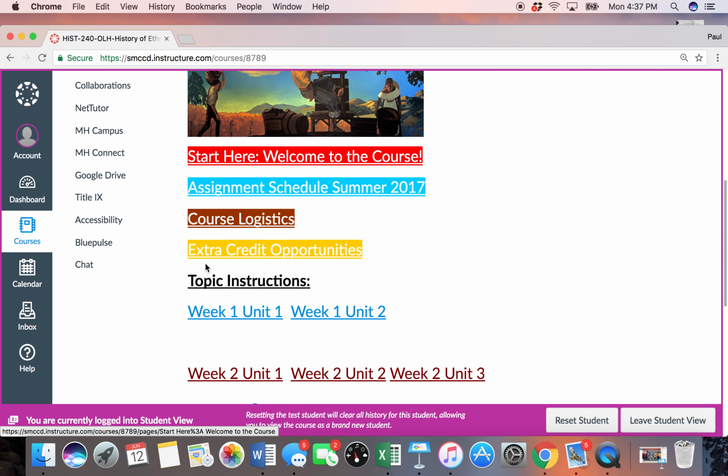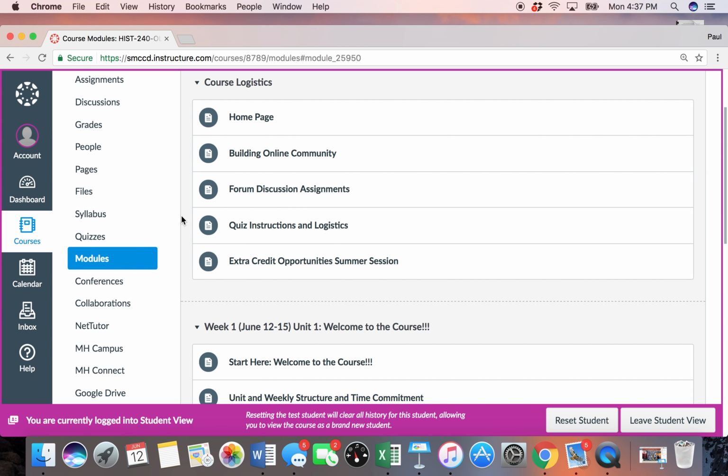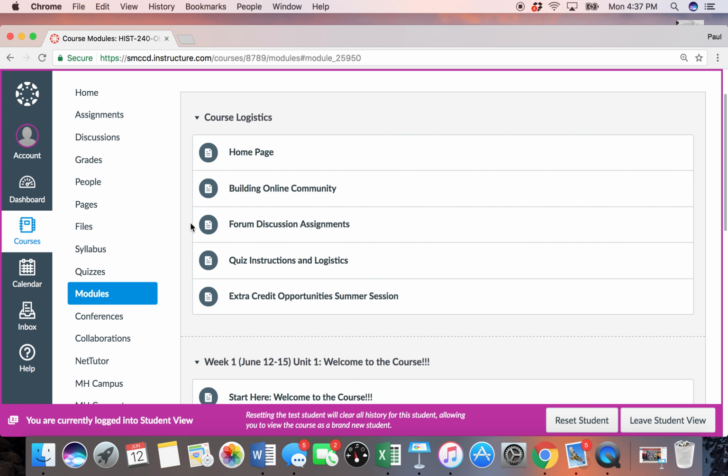course logistics. This is important also. What you'll see here is the course logistics, additional documents that will be given to you throughout the week, building online community, forum discussion assignments, quiz instructions and logistics, and then extra credit opportunities for the summer session. Every once in a while in emails or in instructions, I'll guide you by saying, check out the course logistics and click on building online community or forum discussion assignments, etc.